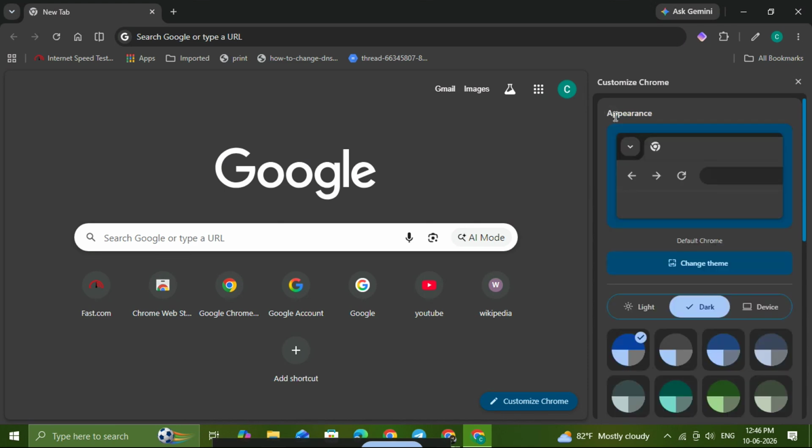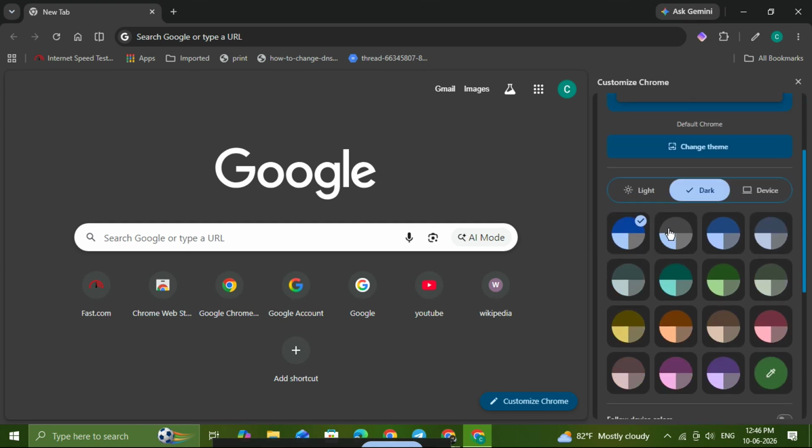In the side panel, look under the Appearance section. You'll see a set of dual-tone color circles. These are designed themes that instantly change the browser UI with just one click. Simply click any of the color circles you like, and Chrome will immediately update the interface. This is a great option if you want a clean look without having to manually create a theme from scratch.